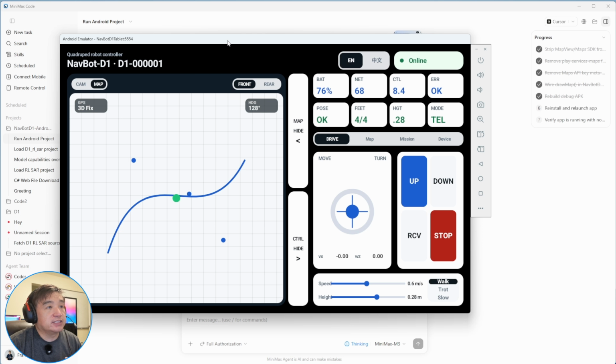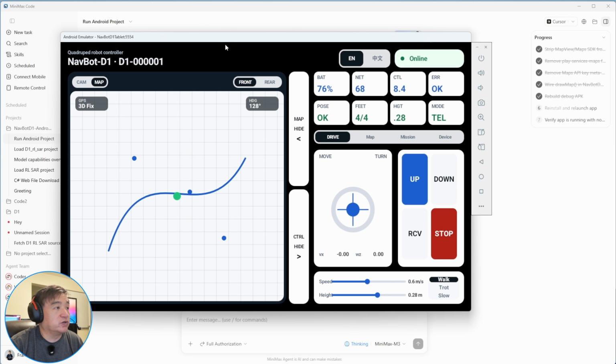Yeah, I think this is very useful if you don't have a lot of idea how to do the programming for Android Studio. You could use MiniMax Code to do the vibe coding, just say what you want to do and what UI you want it to look like. Yeah, I think that's pretty much all for this video.